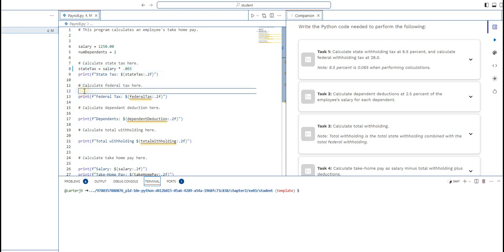Let's get on to the federal. It doesn't let me do it. Nope, it's not going to give it to me. I don't have federal tax down here. I got dependent deductions, total withholding, but I don't have federal tax. Let's spell it all out. Let's camel case it this time instead of putting dashes to prove my point from the last lesson. Federal tax equals salary times 0.28. Didn't need the 0.28, but either way it'll take it.